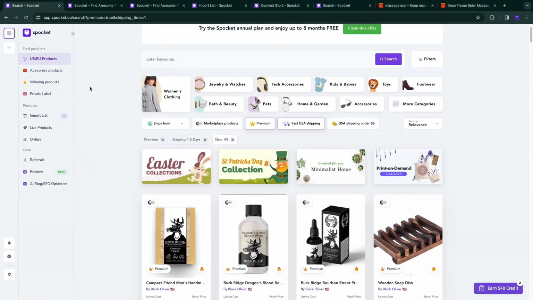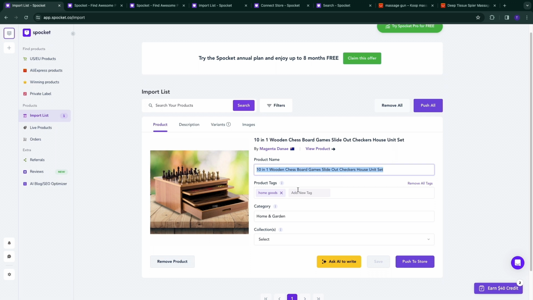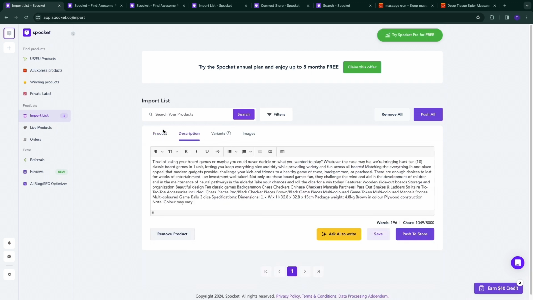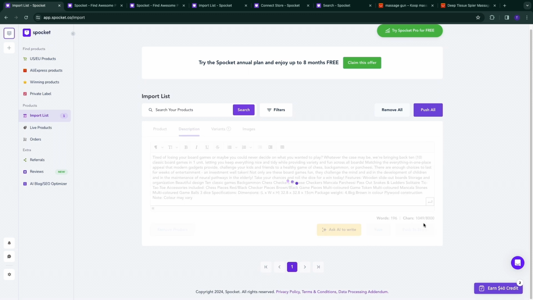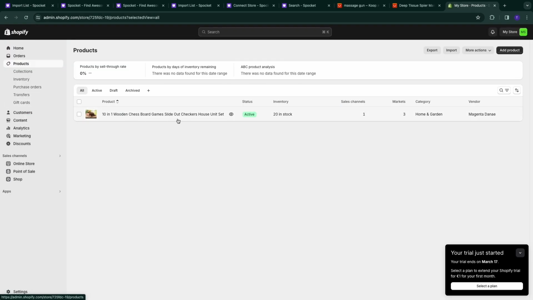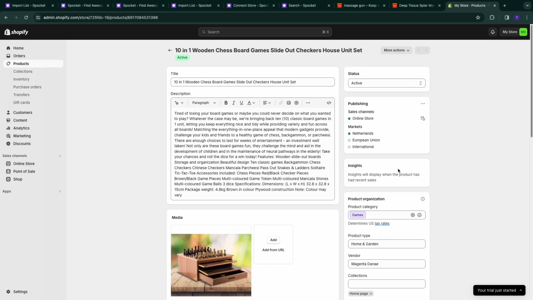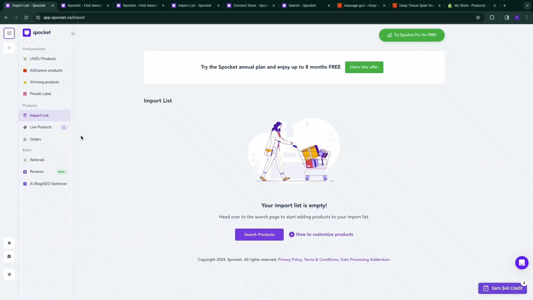So in order to use Spocket for dropshipping, simply find products either yourself by using the filters and the search bar, or by using the winning product section, and import them into your import list right here. Then choose the product name, tags, category, collection, the description, variants, images and price, and then click on push to store. Now it has been added to my Shopify store, so now when I open up my Shopify store, you will now see the product right here and it is active. So now I've simply imported this product within just a few clicks from Spocket into my Shopify store.